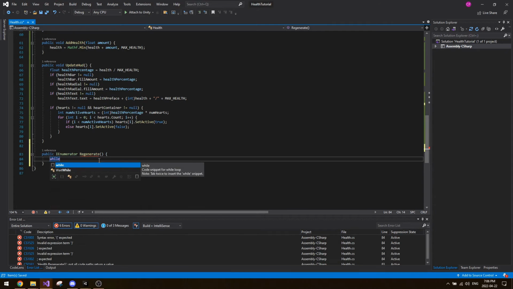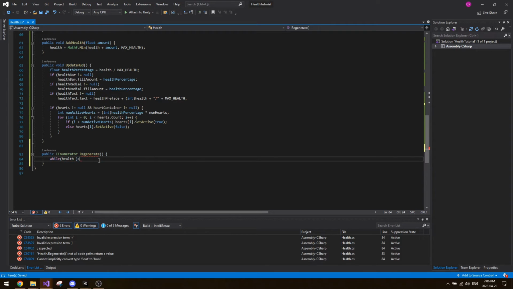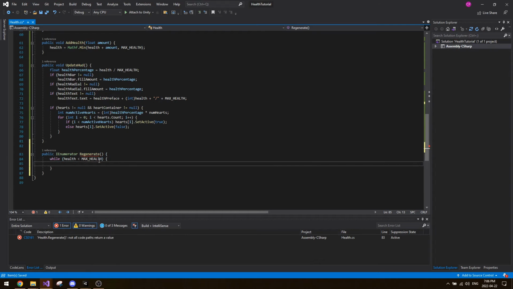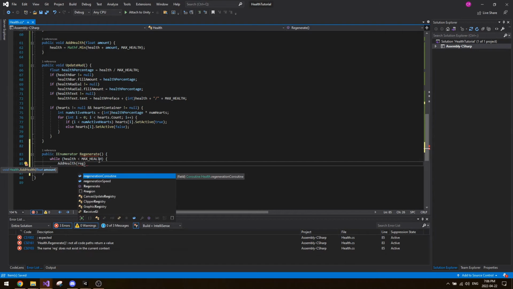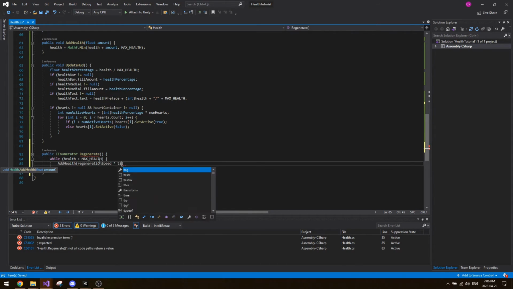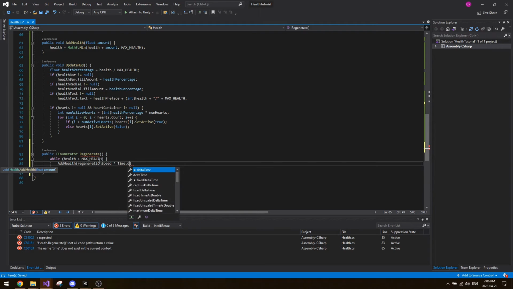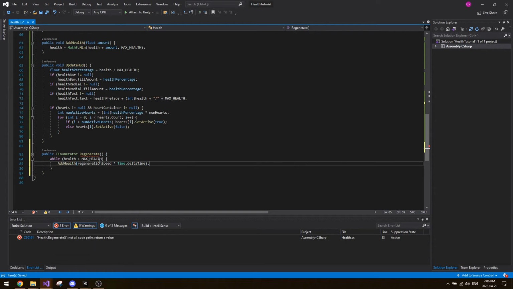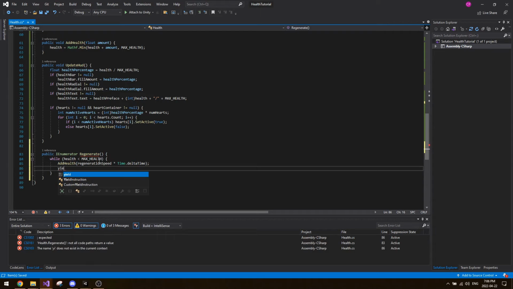So while the health is less than the max health, we will add health to our character. We will multiply this by Time.deltaTime, so it doesn't increase instantly. We will then yield return null.